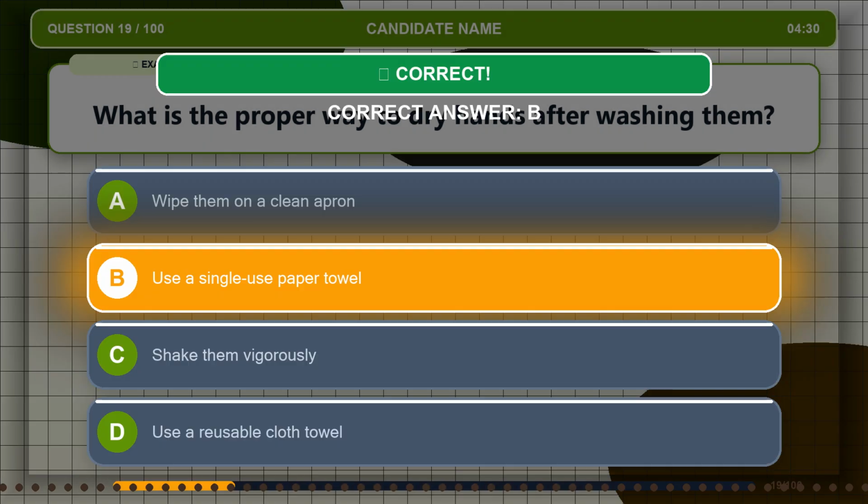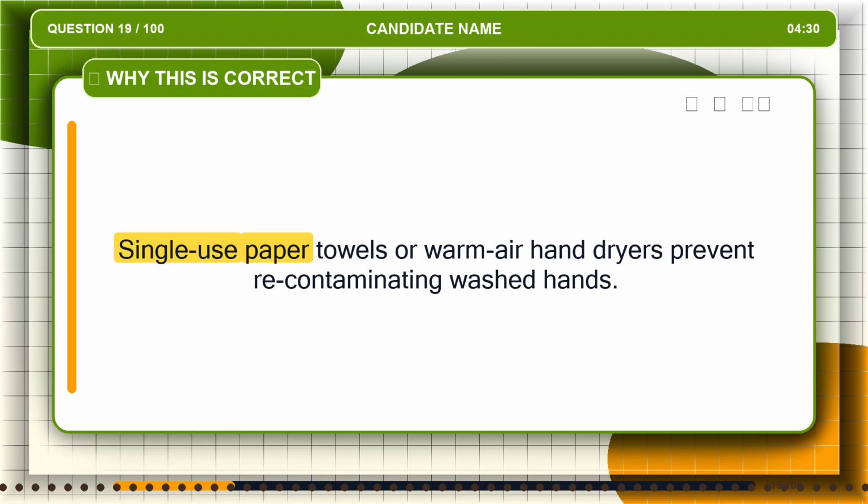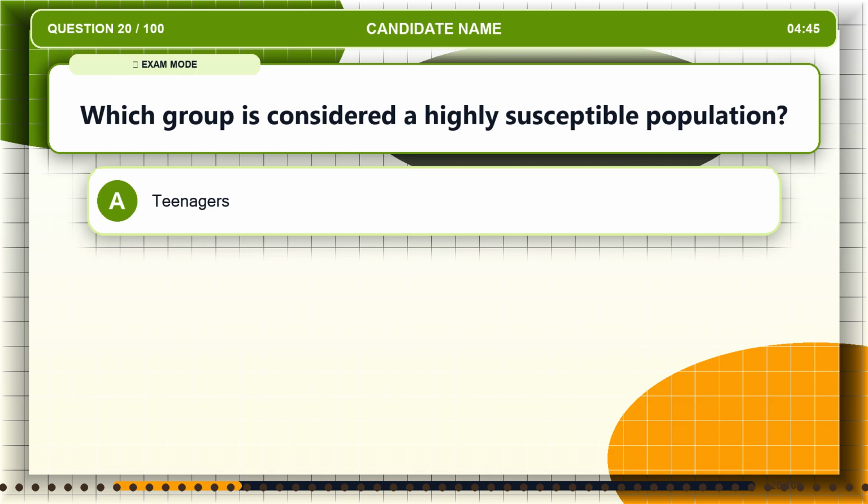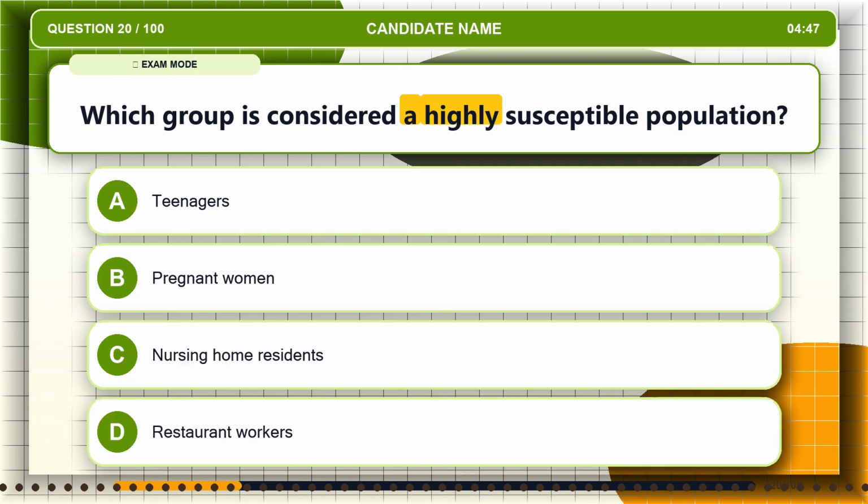The correct answer is option B. Use a single-use paper towel. Single-use paper towels or warm air hand dryers prevent recontaminating washed hands. Question 20. Which group is considered a highly susceptible population? Option A, teenagers. Option B, pregnant women. Option C, nursing home residents. Option D, restaurant workers.